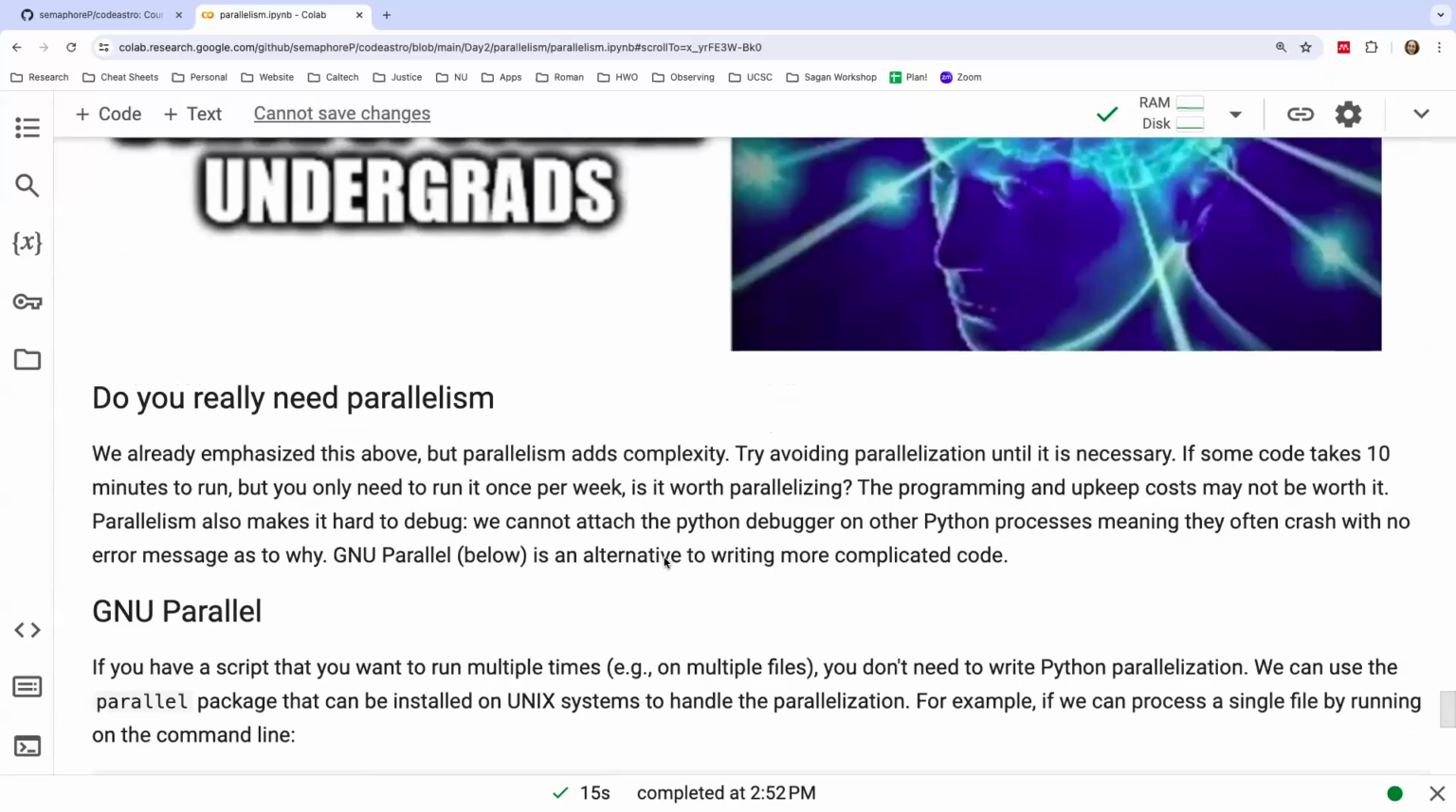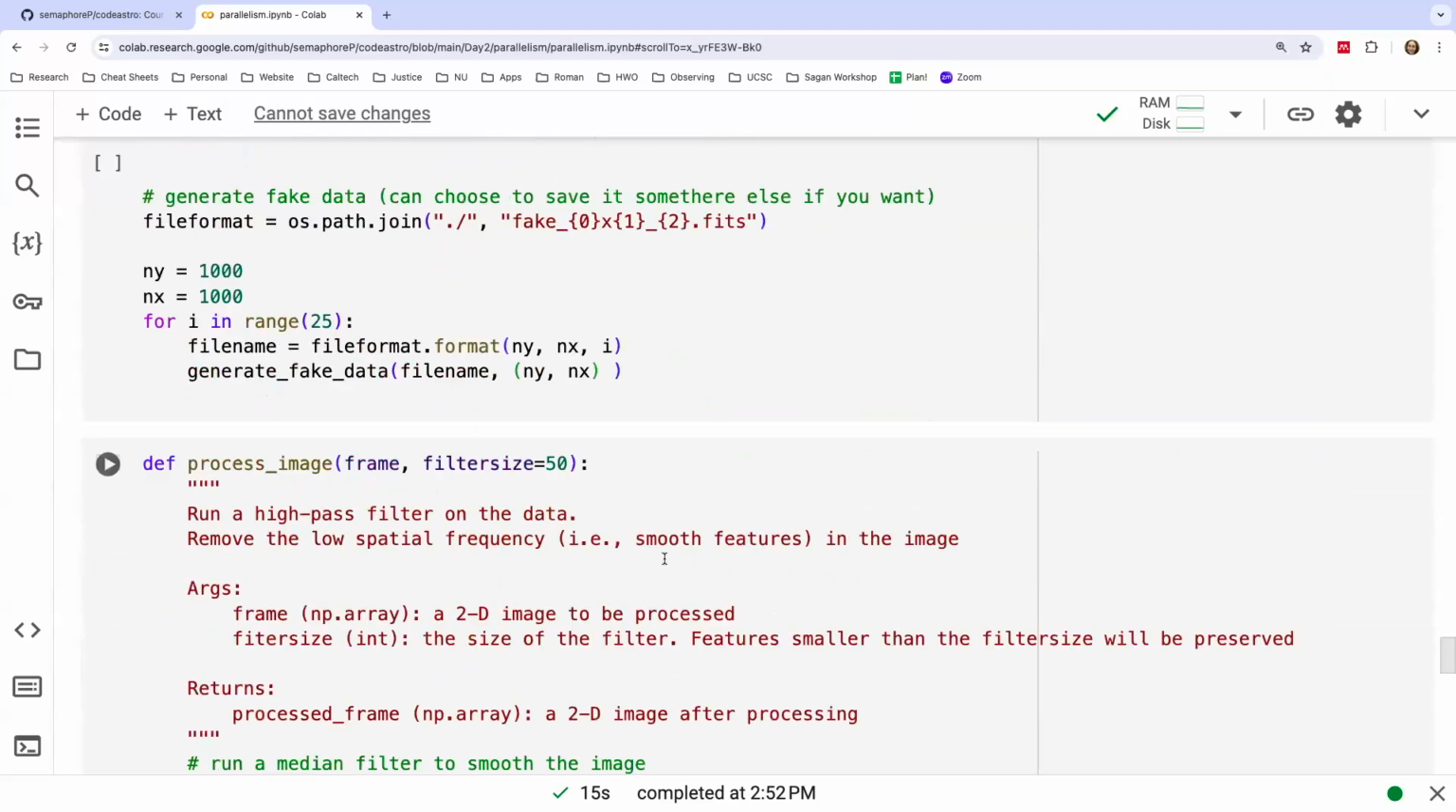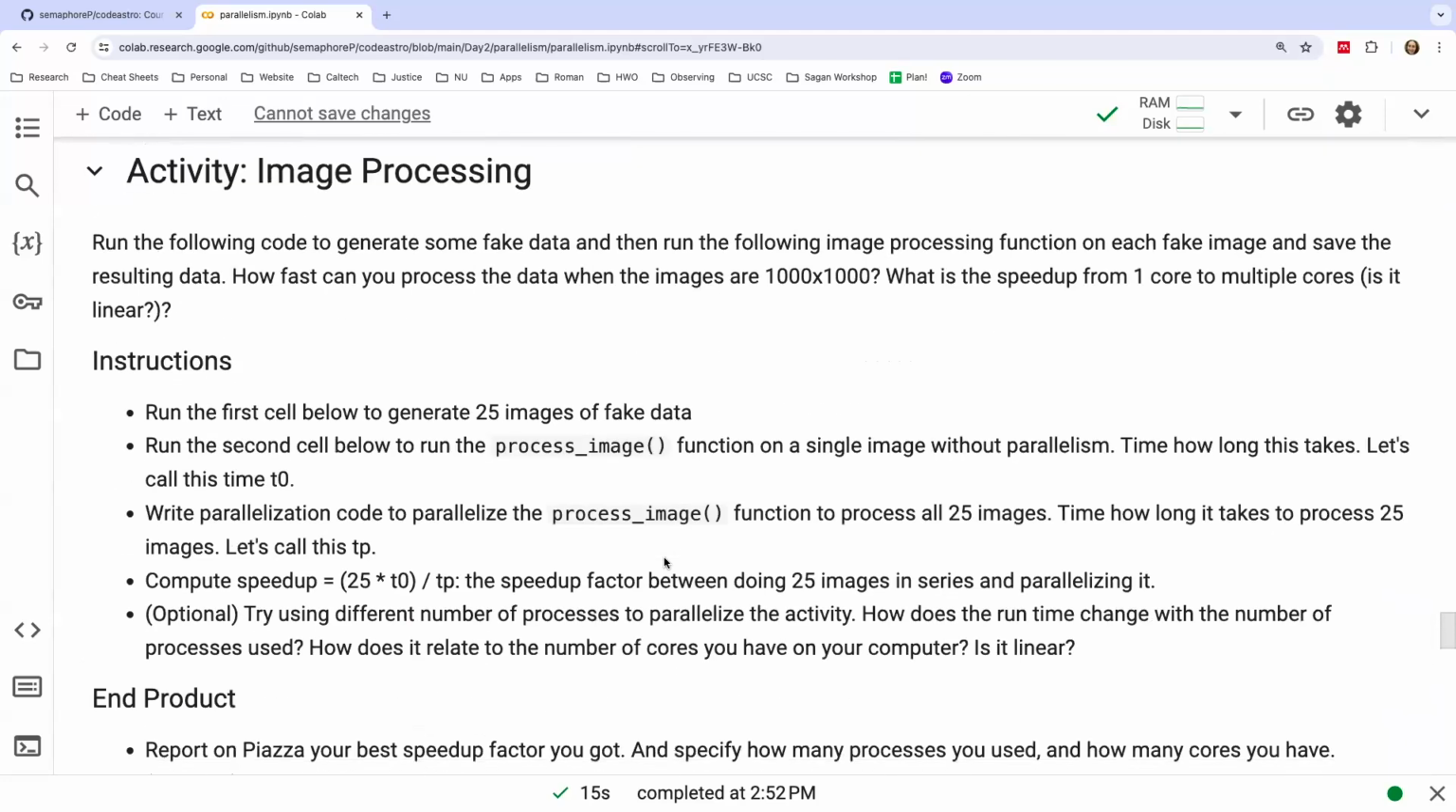Okay, and now we have an activity for after the class. That's image processing. You'll be creating some fake data in the format of FITS files, and you'll run it both in serial and in parallel using the multiprocessing module, and report the results on Piazza. I'll be posting a question soon.